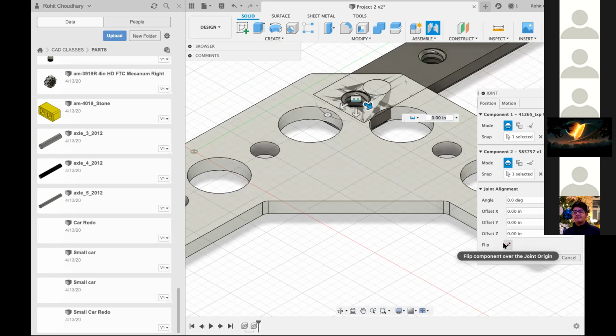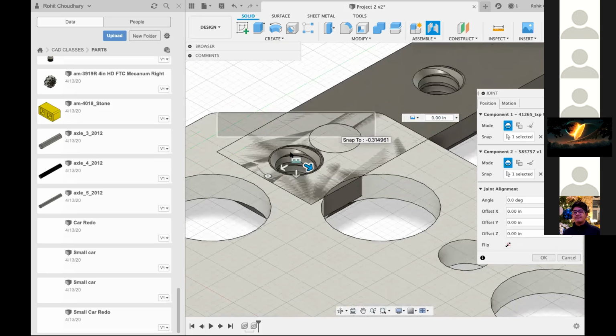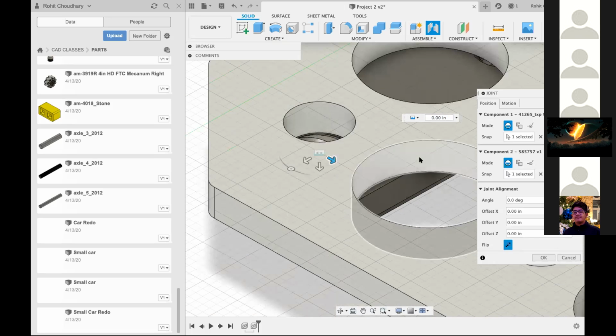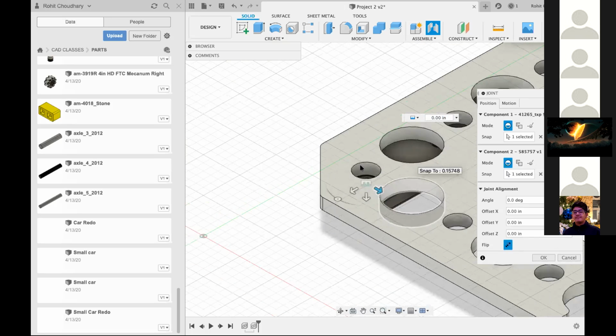If that flip isn't highlighted, then your joints will automatically go so that the top face will go with the top face. So an easy way is just to flip it, and that'll do it like that.